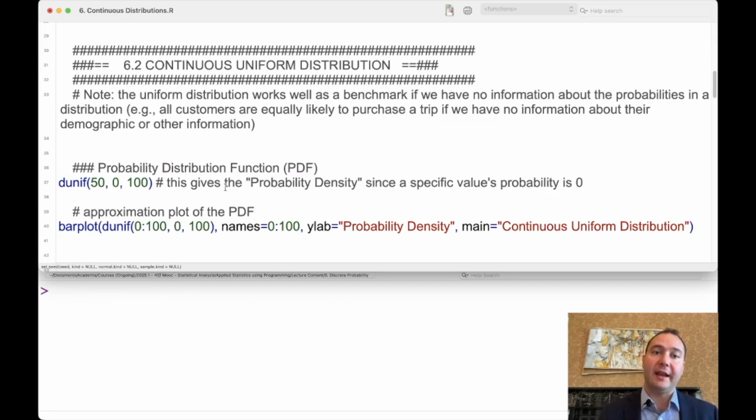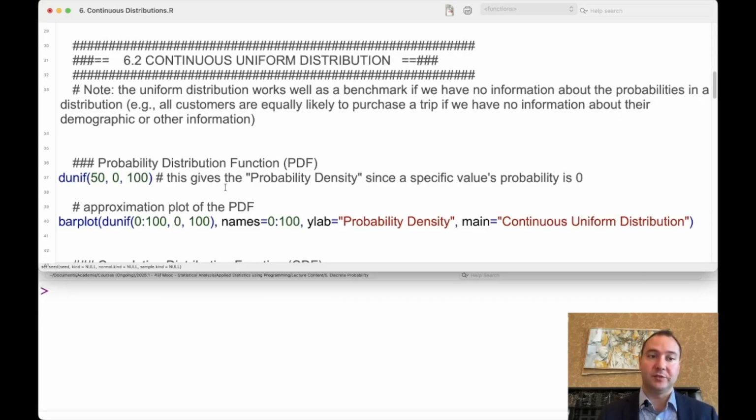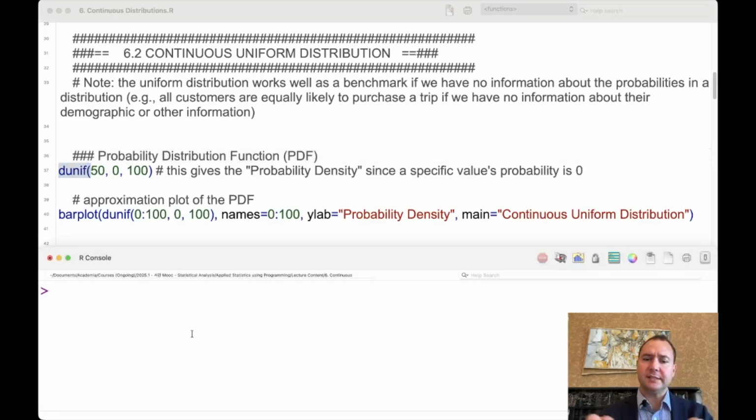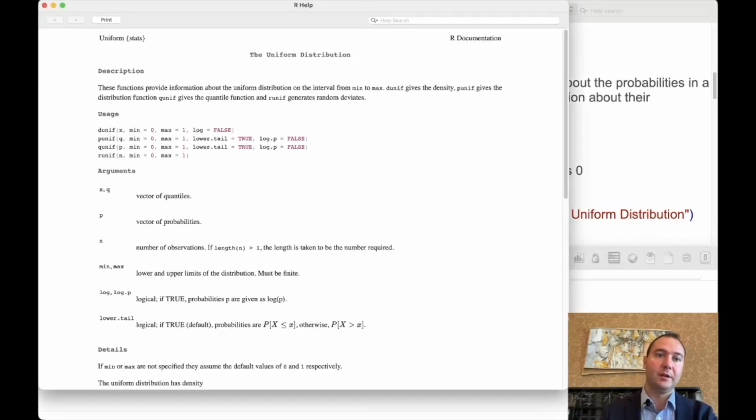So let's look at the continuous uniform distribution. To use the uniform distribution, we can use this function here. So let's take a quick look at how this function works. Let's use the question mark for the help menu, dunif. All right, so this is the uniform distribution. And there are several related functions here. In this case, we're using our d uniform distribution.